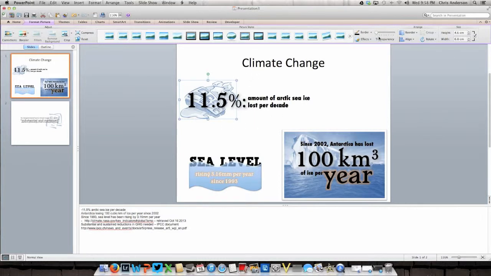I'm going to change the transparency, fade this out a wee bit so that 11.5% really jumps out. So we've got the ice cubes there, but they're sort of in the background. They're a little bit hidden.